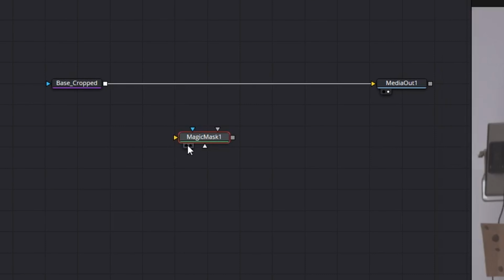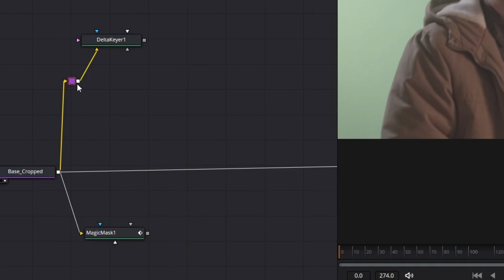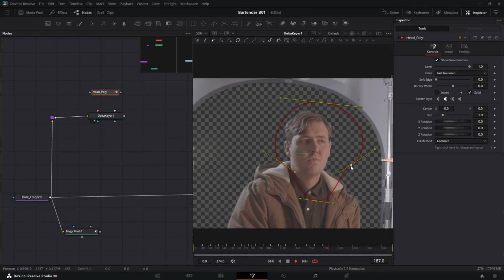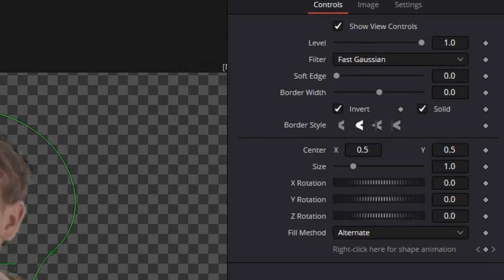Add in the node and select the positive points and negative points and click run. Next, we can add in a key light node and quickly key the head. This doesn't have to be perfect, just quite quick. Add in a polygon node and go throughout the timeline and try and make sure it's covering the right areas. And then we can chuck that into our key eye as a garbage mask.